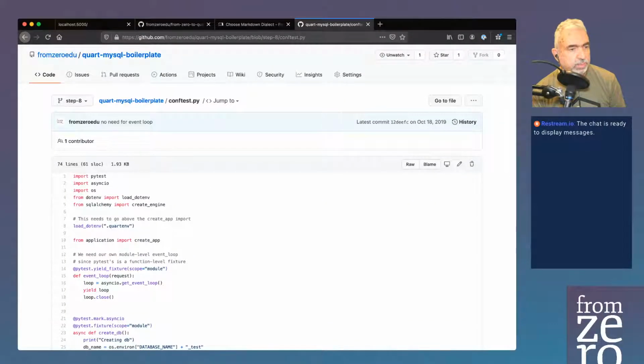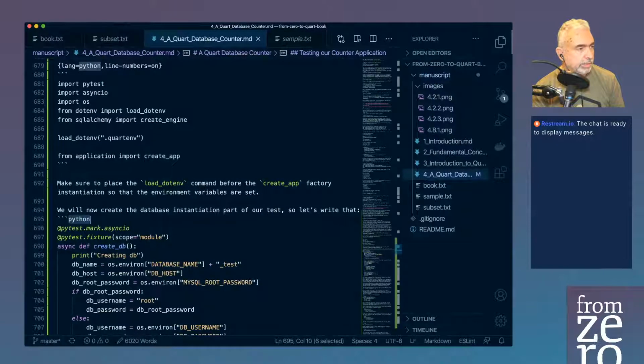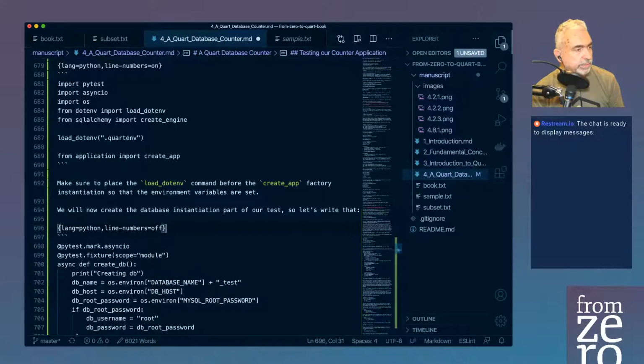Okay, so we have import pytest, asyncio, and so on. From application, create_app, right? Now I want to check where in the code I have these lines. pytest.mark.asyncio. Make sure to put the load_dotenv.